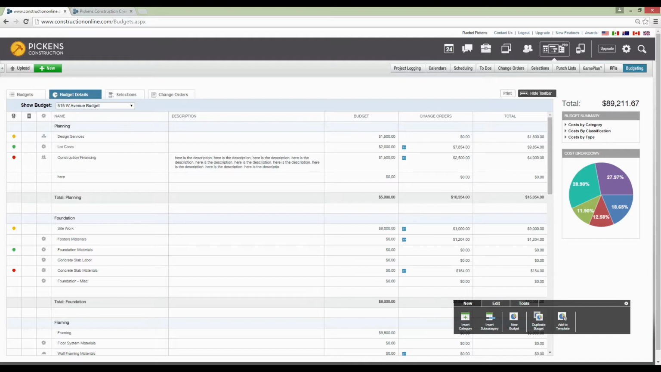Now, a lot of our clients actually use both ConstructionSuite and ConstructionOnline together. They're a full solution when you use them together. And so a lot of them are actually sending their estimates over to ConstructionOnline, but you certainly have the full capability of being able to generate a budget right here within ConstructionOnline, and again be able to tie in those change orders and selections as it would pertain to your clients and your TeamLink members.